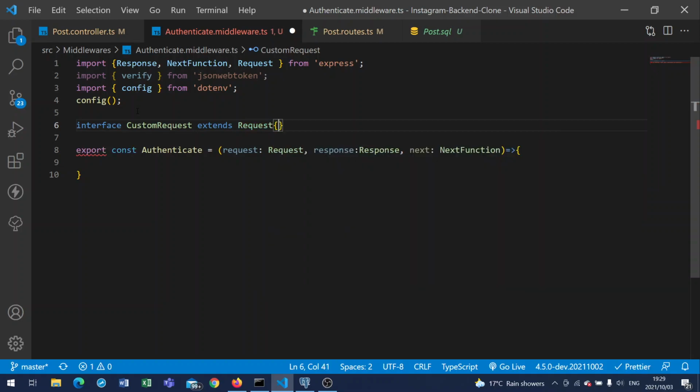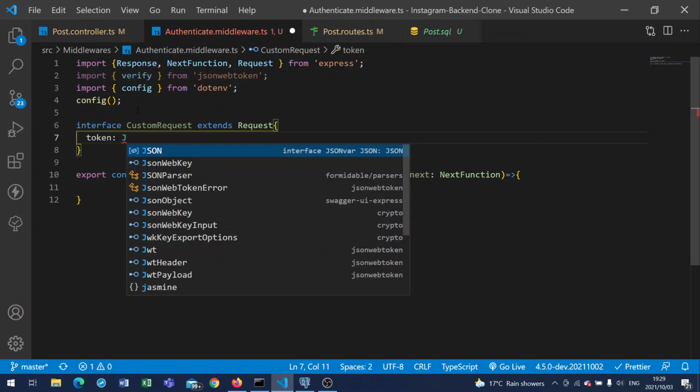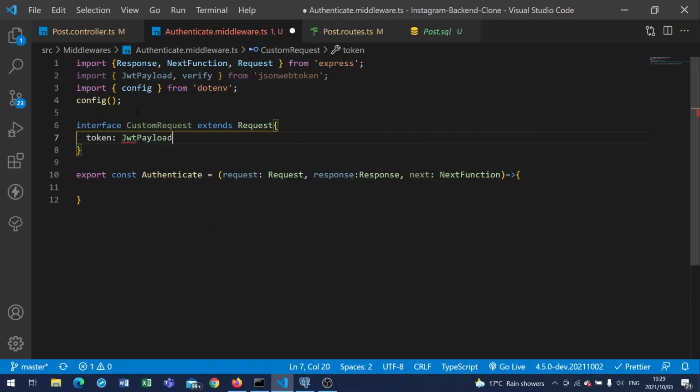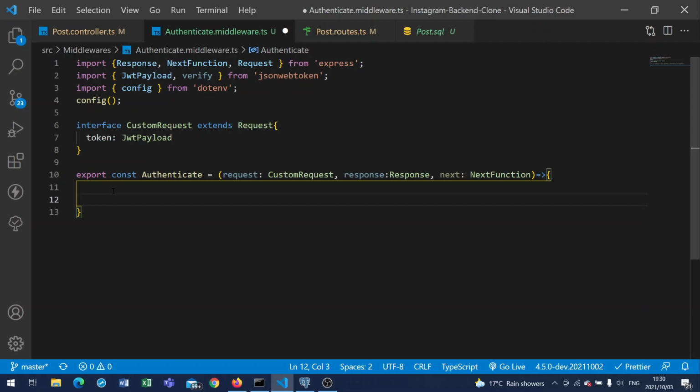And as it extends the request, we can now attach another key value pair, which is a JwtPayload, right? And this is basically an interface also from JSON web token. So now I can paste this in as a custom request. It has all capabilities of a request, but it will also have the token. So now if I say request.token, you can see the token is there and the Jwt token. So we can keep it here, which won't give us any errors when we're dealing with this middleware file, right?